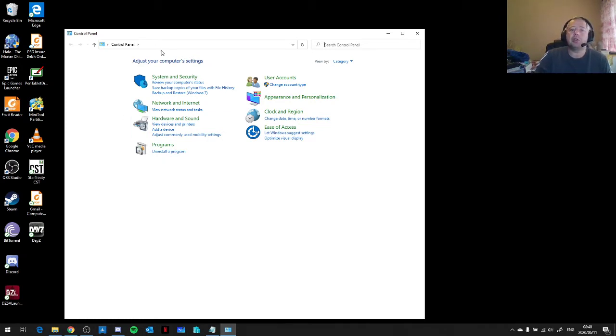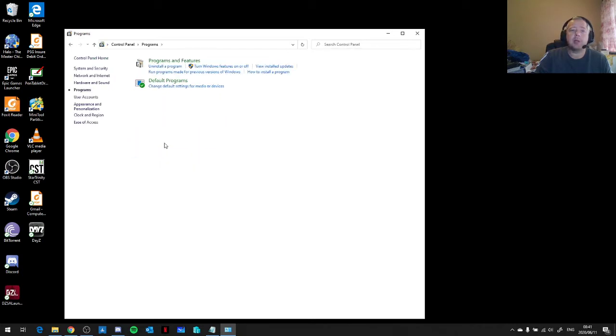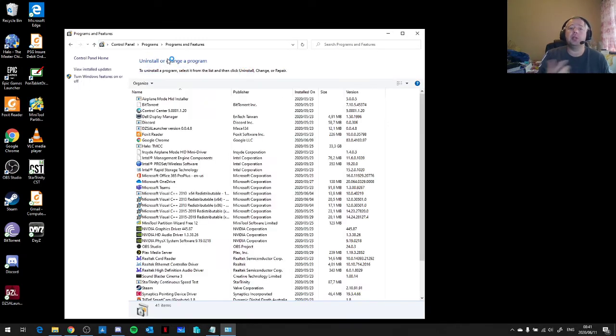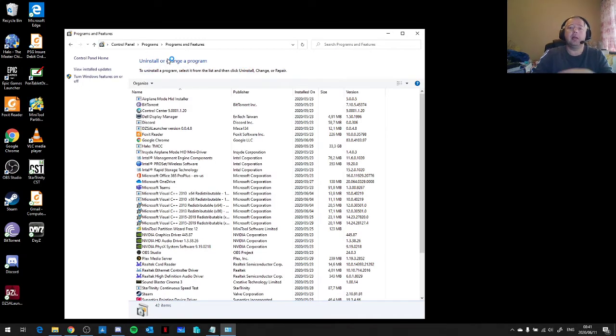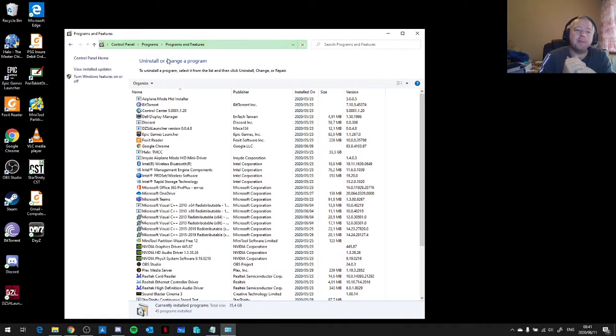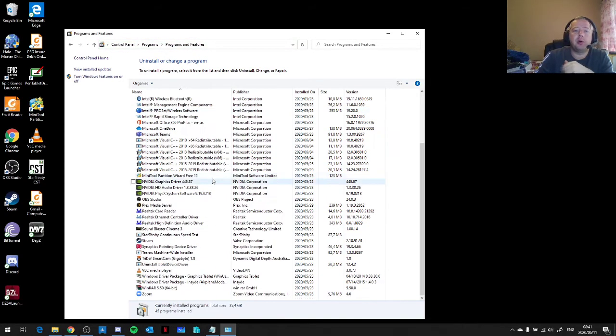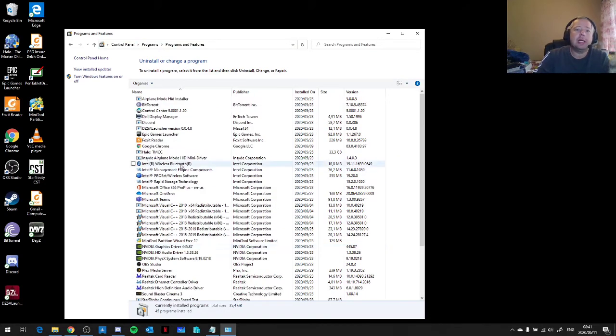So once we have Control Panel open, we then want to go to Programs. And once we're in Programs, we want to go to Programs and Features, because that's what we want to do. We want to add a Windows feature. So this will then, of course, like you guys already know, show you all the programs that have been installed. And as you also know, if you click on something, you can of course uninstall it. Yeah, but that's not what we're here for now.